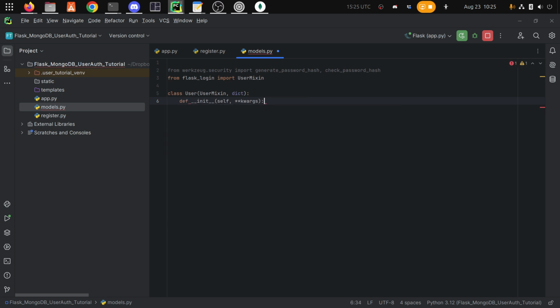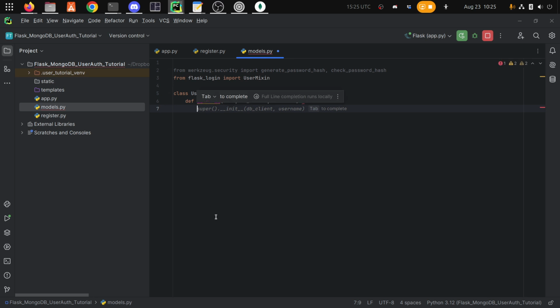So we're going to make an init function that takes actually some different things. It's going to take a database client, or database connection, if you want to think of it that way. It's going to take a username, and that's actually it. It's going to take just the client and the username. So the constructor here is going to serve as a bit of a lookup as well.